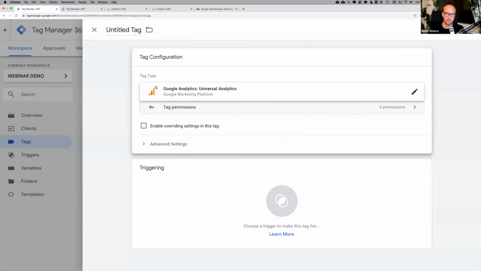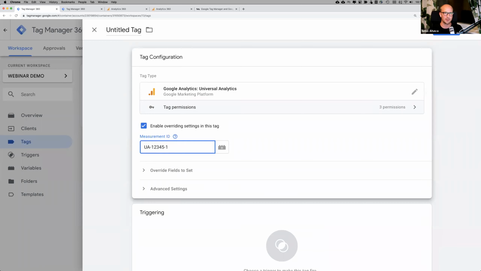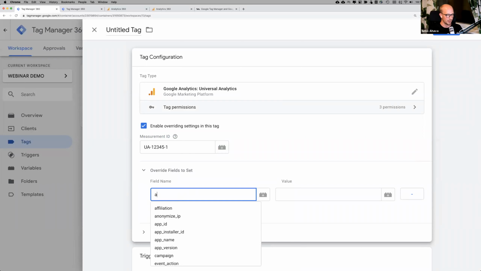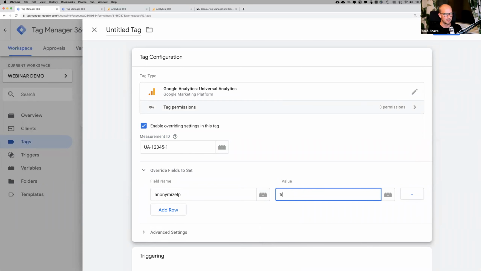You can override settings. You can set your own measurement ID. Let's say you want to send this to another endpoint. You can set it here. This is a great way to duplicate your Universal Analytics hits, by the way. You can just create new tags with different measurement IDs and have them fire for those events, and they will just send the same data to multiple endpoints. You can also override fields to set here. For example, if you wanted to anonymize the IP, you could set it here as well.